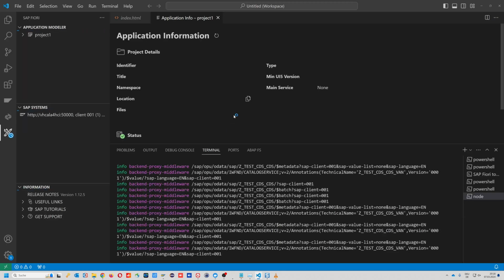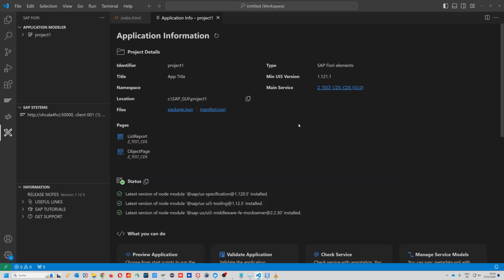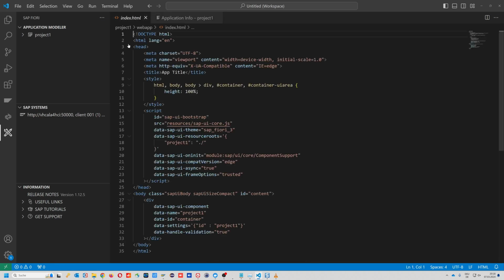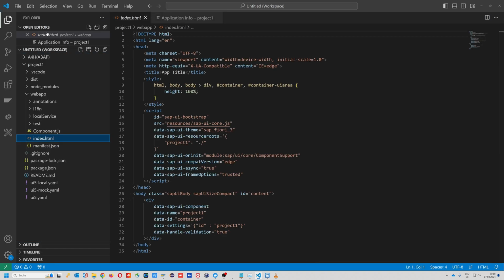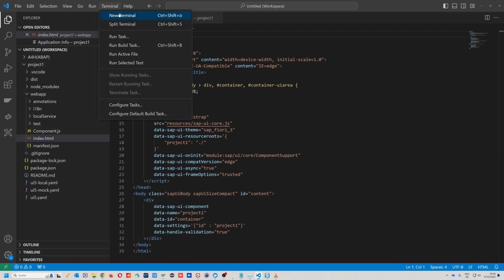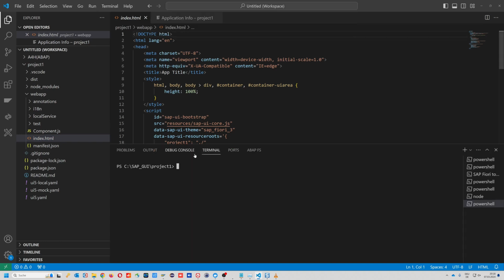So let's speed up this a little bit. Okay, now it's reloaded. We see the new minimum UI5 version. It's now 1.121.1. So then we go back to the workspace and we open a terminal again, project one, and now we type again npm start.